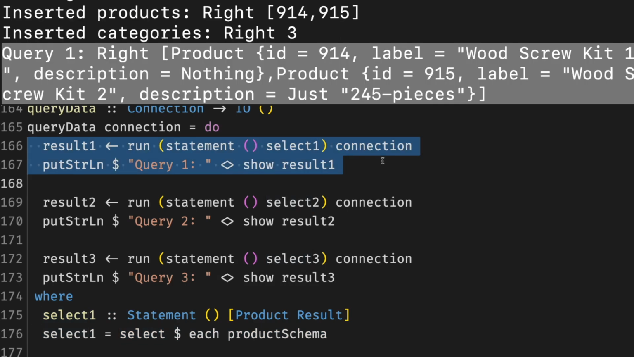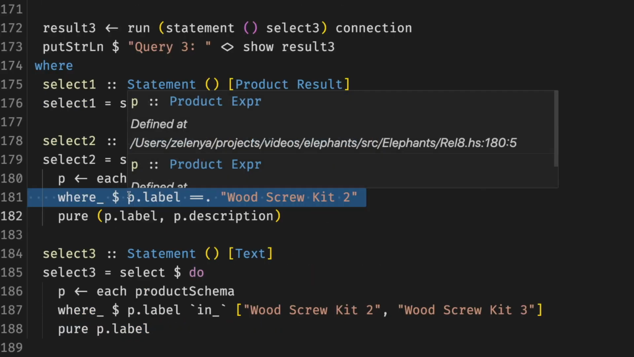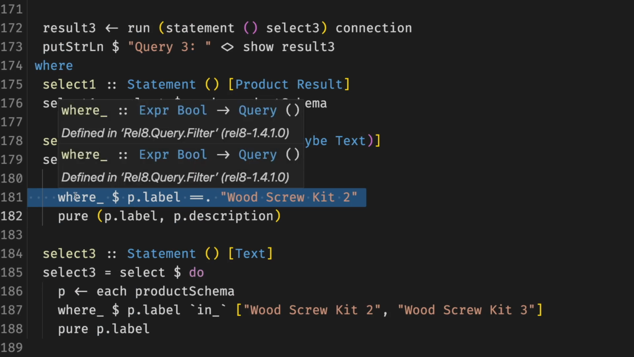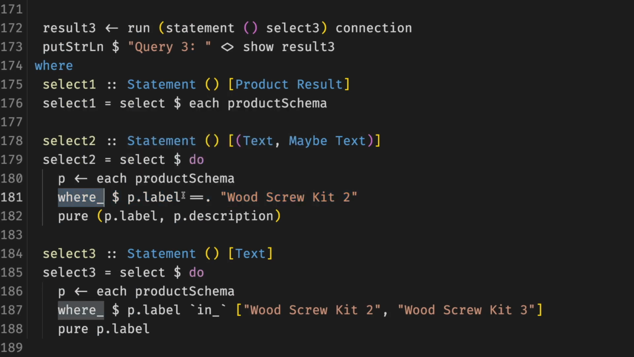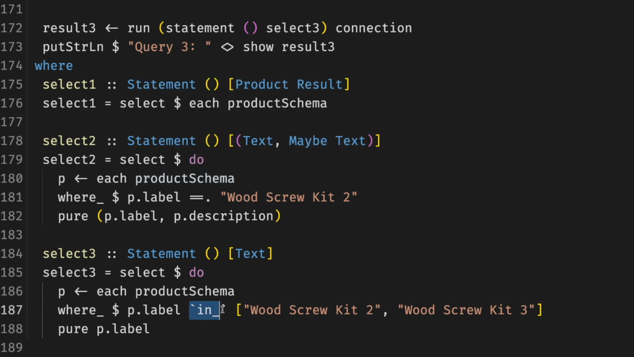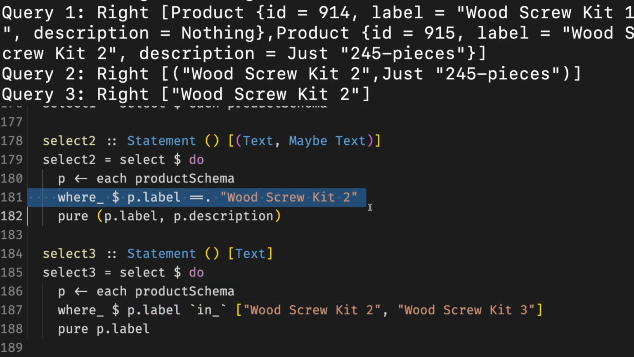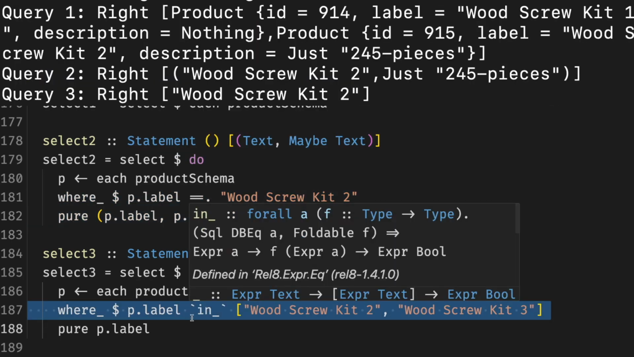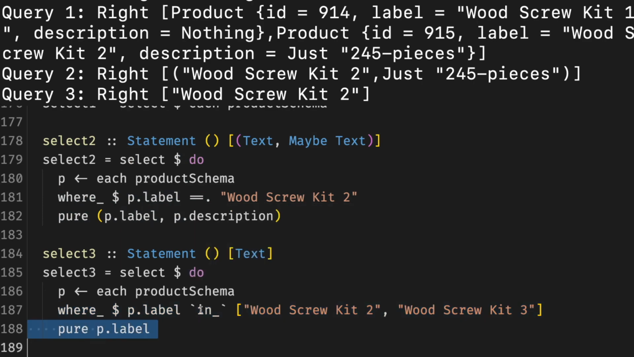And once again, we run the statement. We can select specific fields and narrow down the results. We use where to filter the rows, the equality operator to compare for equality, and we can also use in for the in clause. Note that the order of parameters is different from the one in the previous library. The first select returns the label and description, and this third one returns just one label.